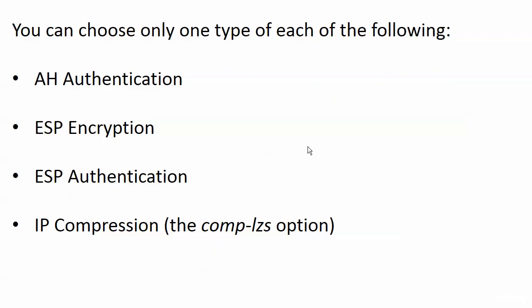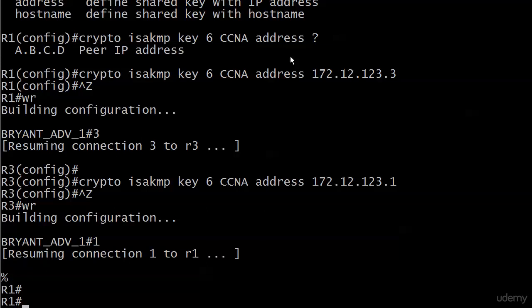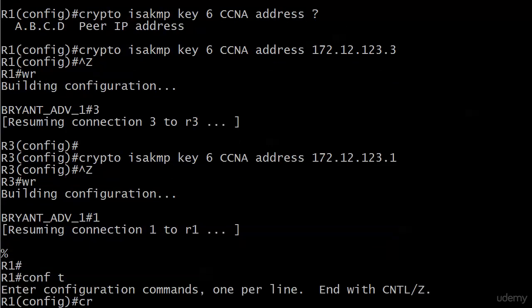And let's bring the lab up here. And we've got our keys in. Now we're going to go ahead and start a transform set. And I want to show you some options before I go too far here and show you that the router will actually prevent you from choosing two of any of those options that we saw on the board. Let's go with, first off, conf t, and then crypto IPsec. Now that's the first thing you've got to do.